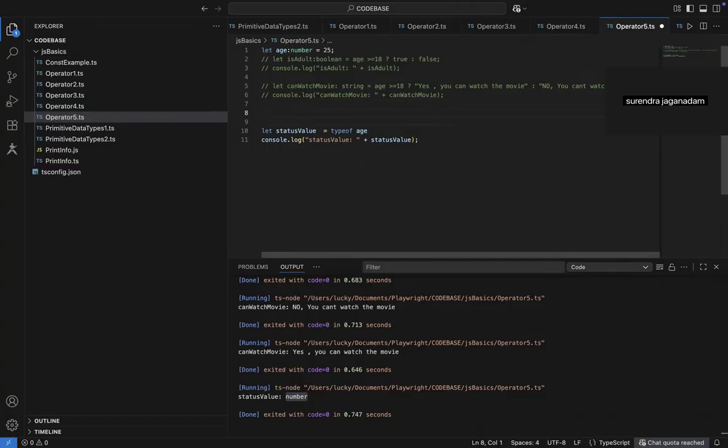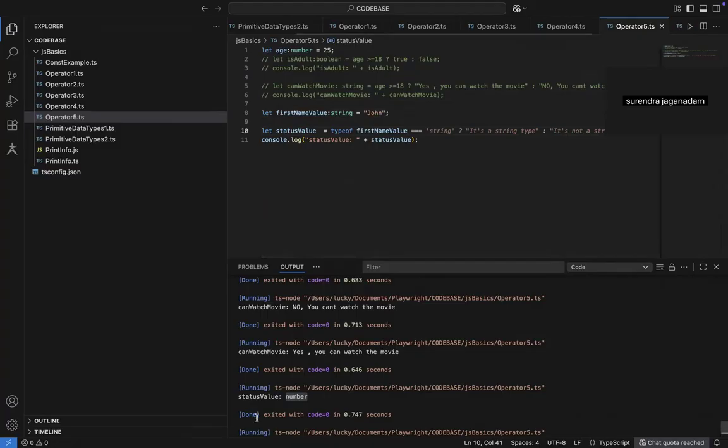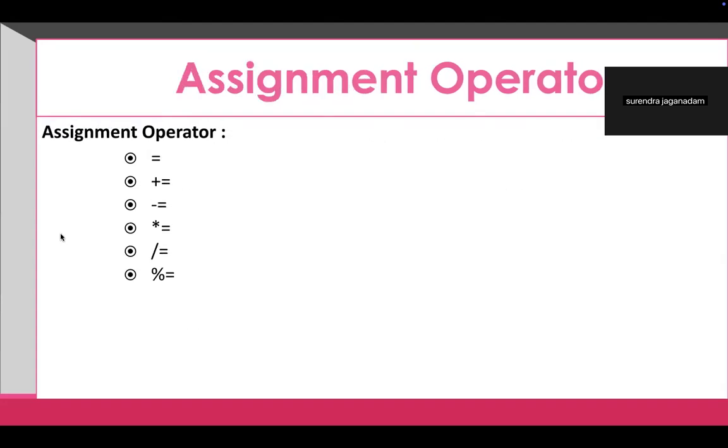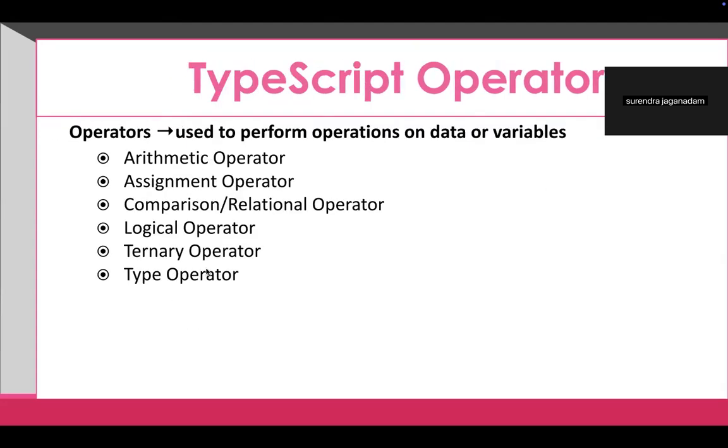Suppose here, let firstName of type string is equal to John. So here the typeof the firstName value, when I run it, will print string. The ultimate objective of typeof is to check exactly what the data type of this particular variable is, and it prints that. So these are the various data types that we have, the six different data types that we have studied so far.